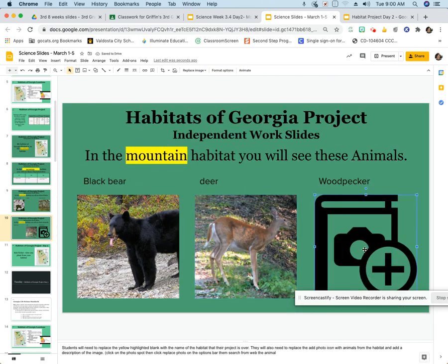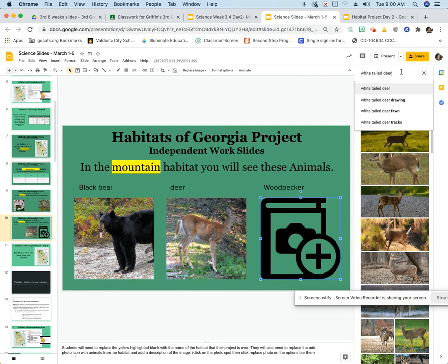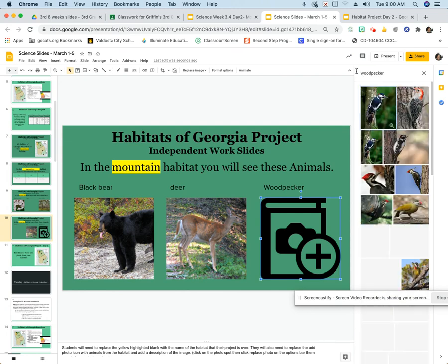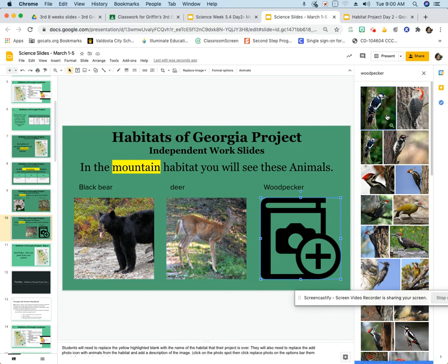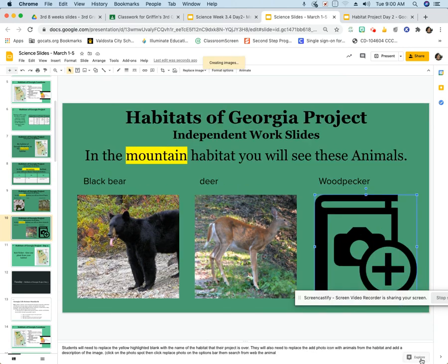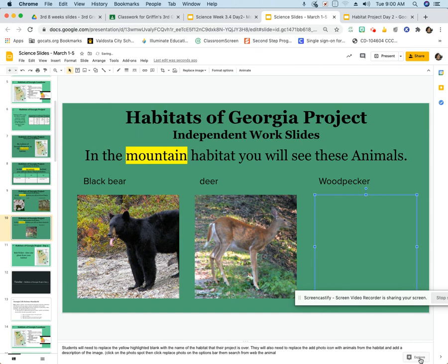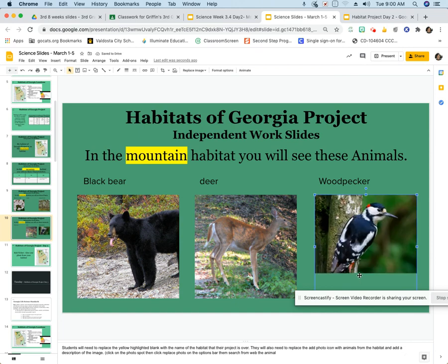Okay, and then woodpecker. Click on the photo icon, upload, search the web, and I need woodpecker. Okay, and there's a woodpecker. Replace, boom. Okay, and that's it. I'm done for the day.